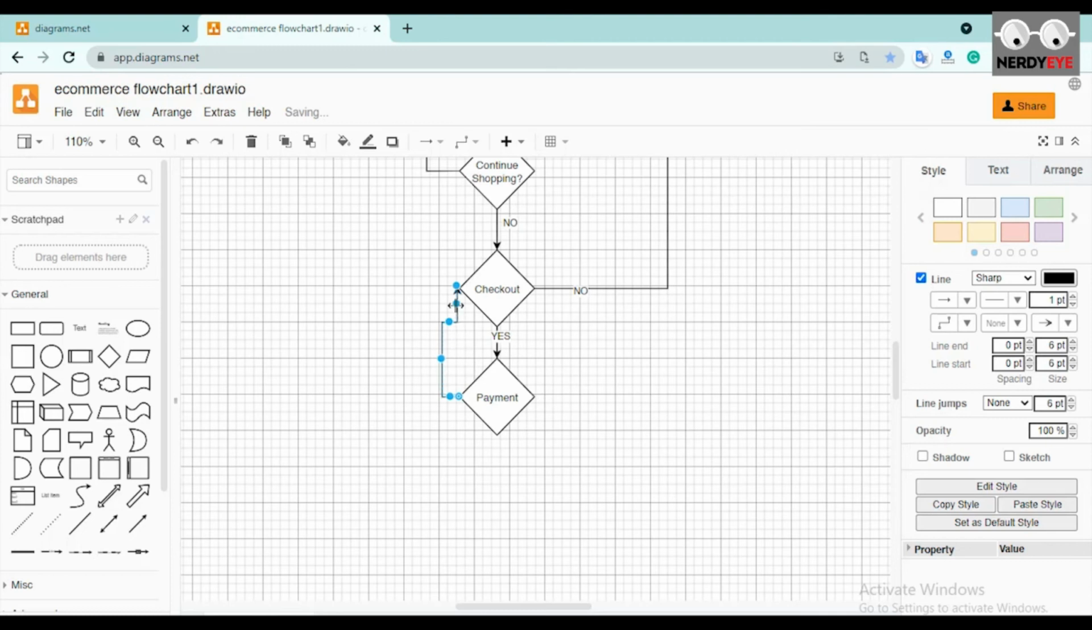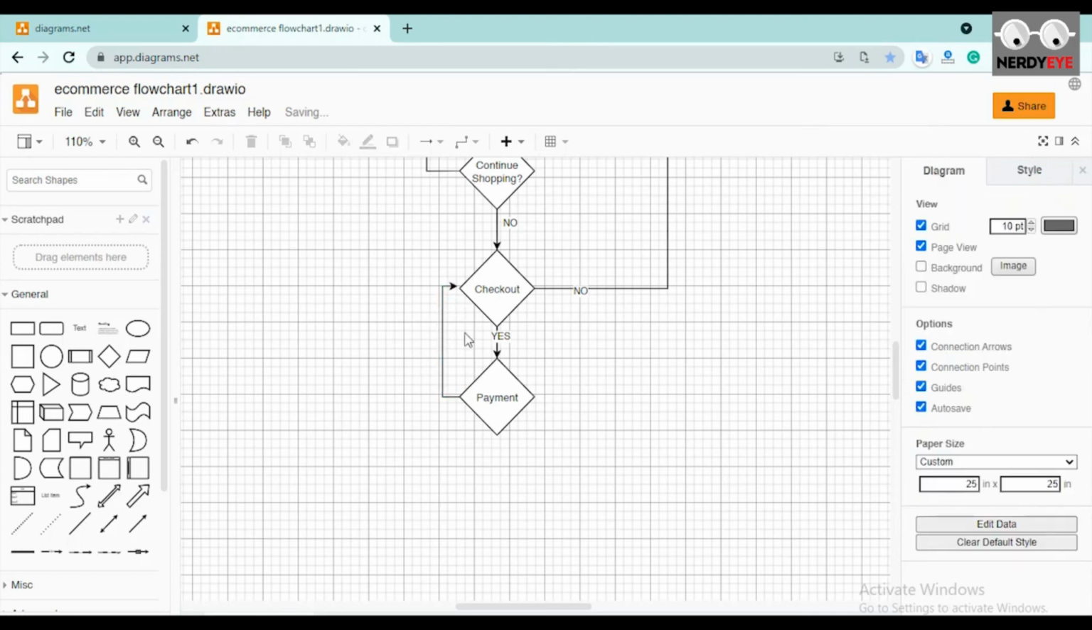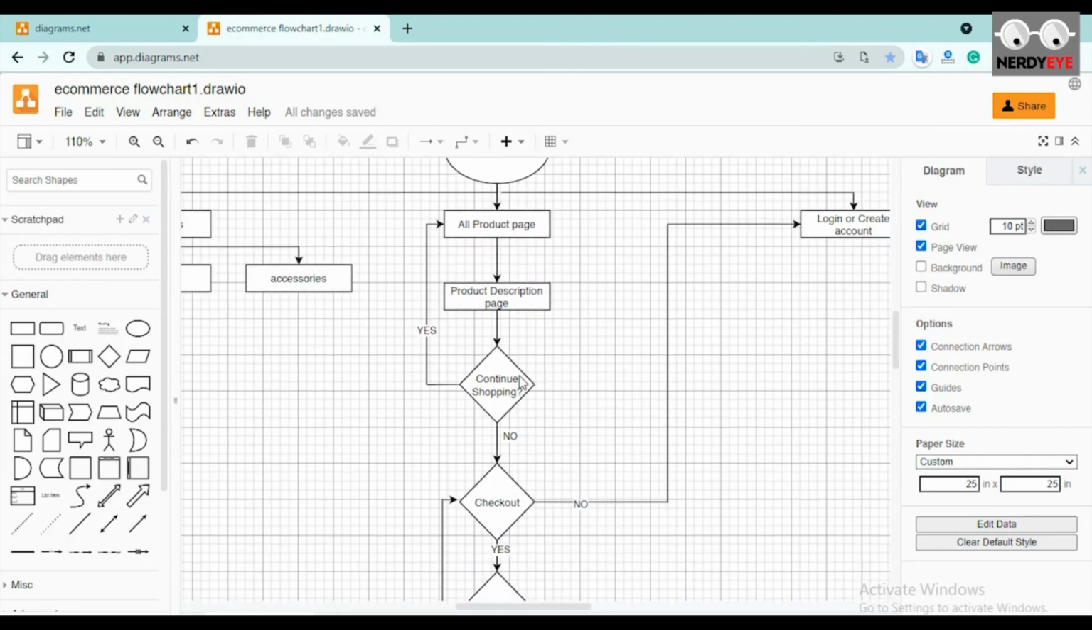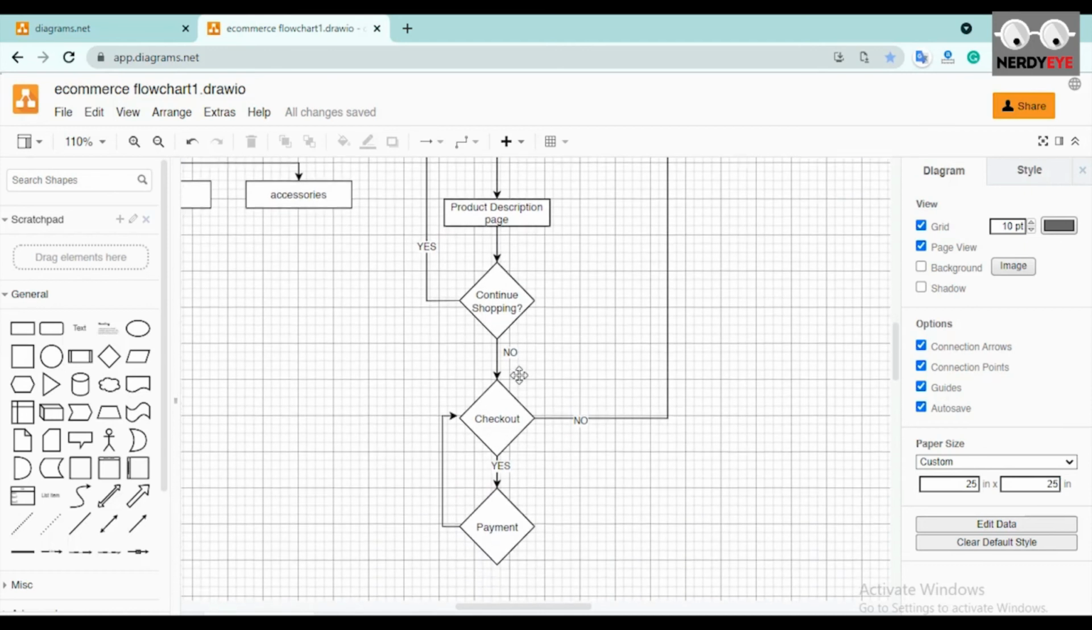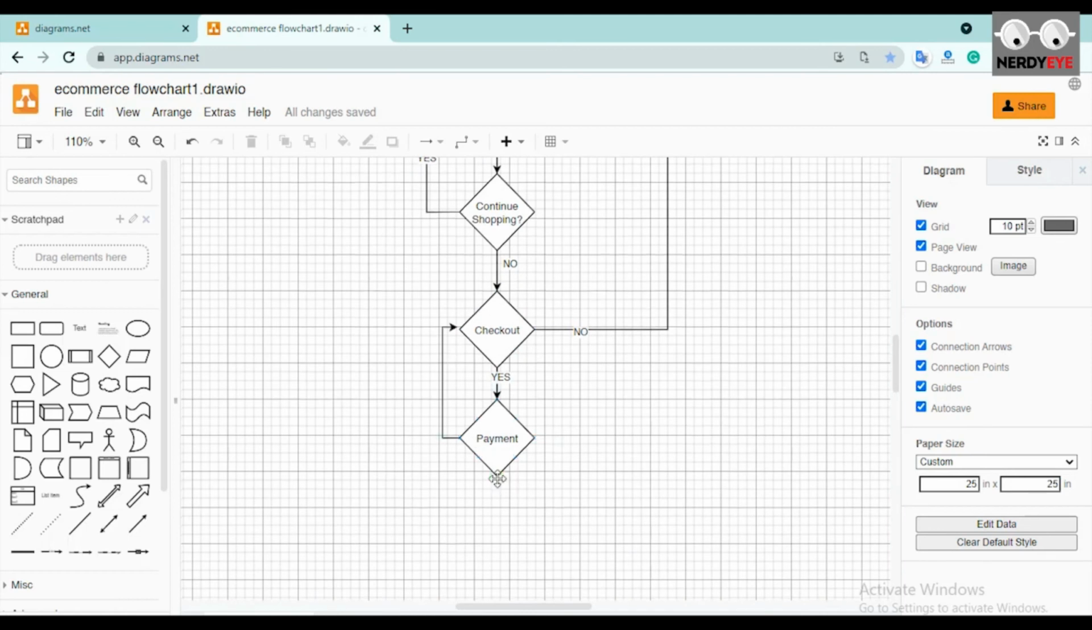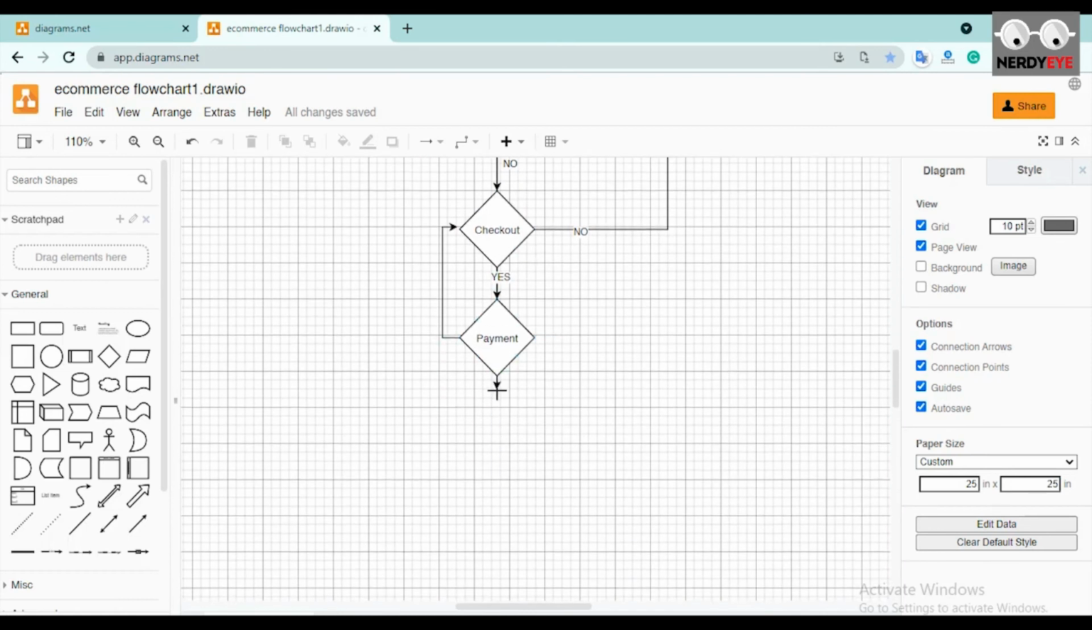Let's Control Z this. We'll have our yes or no at this point, okay, and then if successful, we already have our arrow here, right? So basically, if the payment fails, it's going to take you back to your checkout.